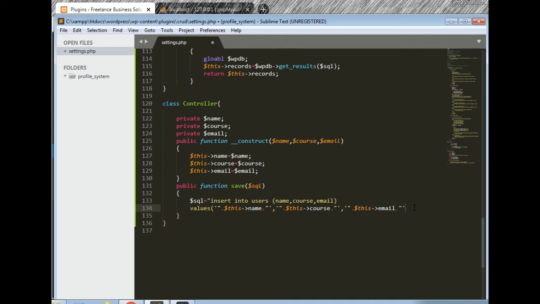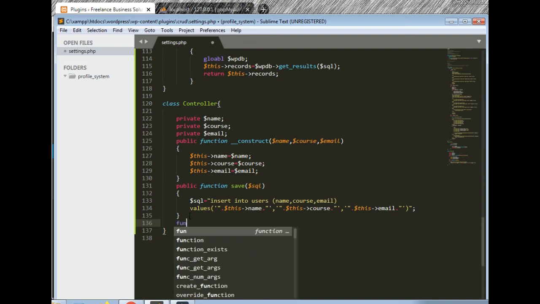This is the insert function of SQL. We are not coding SQL. Insert into users name, course, email and its values. These are the values when the constructor gets the post collection, sets the data, and this will save. This is saved.